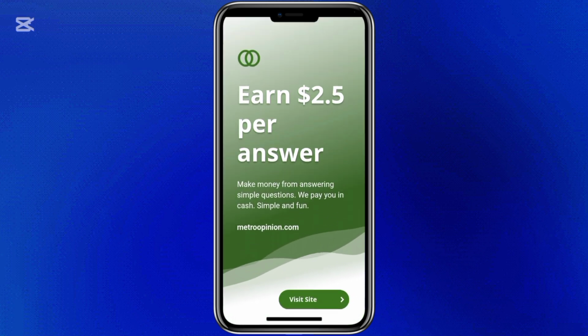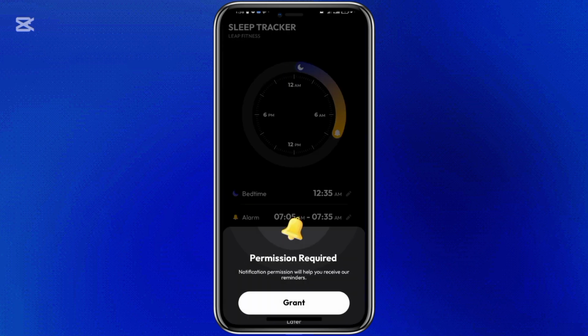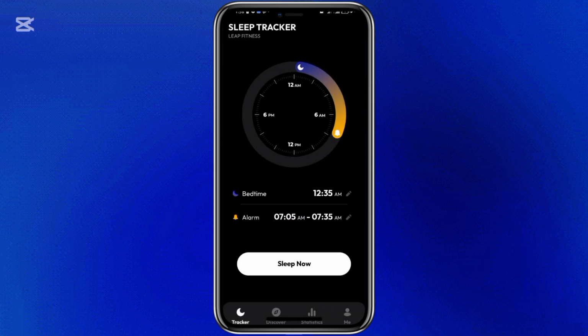Okay, so once you sleep, you wake up in the morning and you see how your night was. Okay, so here it requires some permission to send reminders, but I'll put it later. And right now it has started tracking my sleep.